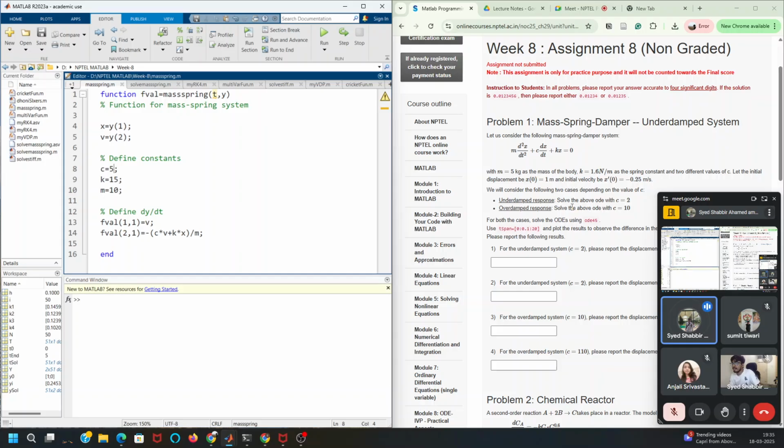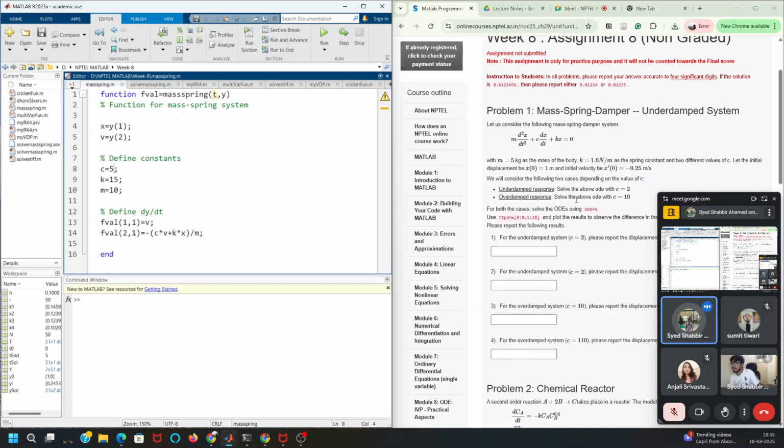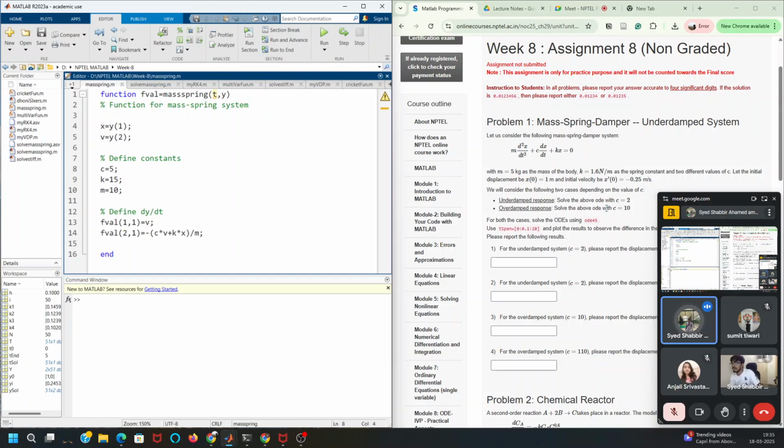Underdamped and overdamped are technical terms. We will see what is underdamped and what is overdamped, but you just have to solve it for C equals 2 and C equals 10. You don't need to do more than this.